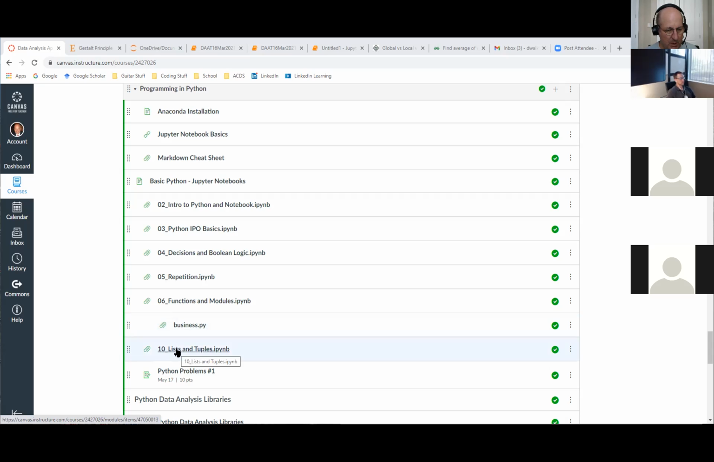And then download number 10, lists and tuples. We for certain need to go through that prior to Dr. Ellis talking about pandas, because pandas relies heavily on these. Lists and tuples are a series data type where you can store more than one. I've kind of talked about them, but I haven't shown them to you yet. So download those 3 files, number 6, number 10, and this business.py.